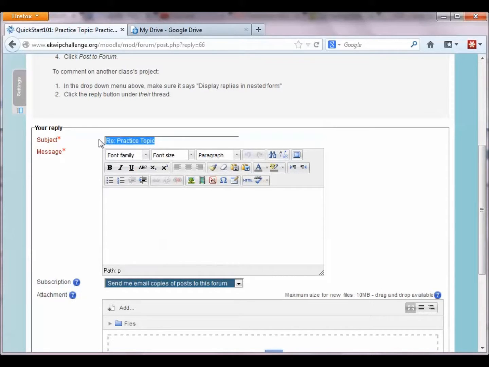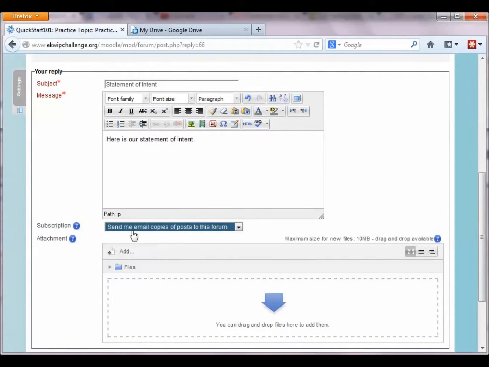Type the name of your project in the subject line. You must also type something in the message box. We'll say, "Here is our statement of intent." Notice the subscription option as you scroll down. If you subscribe to a forum, you will receive an email whenever anyone replies to the discussion. This is a great way to be alerted when someone comments on your amazing project.